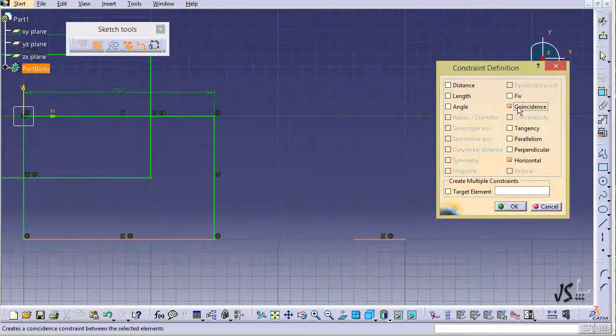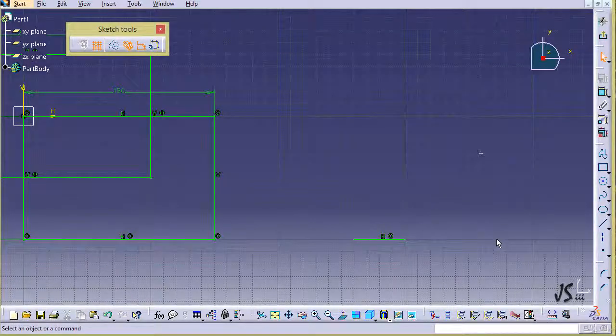I select coincidence. I can see that the second line goes down. It doesn't really overlap the first line. It just goes to the extension of the first line and lands right there. So I click on OK, and you can see that. And again, this is fully defined.